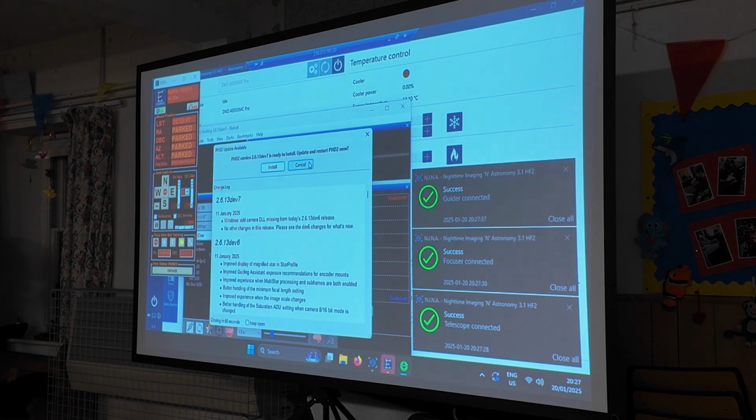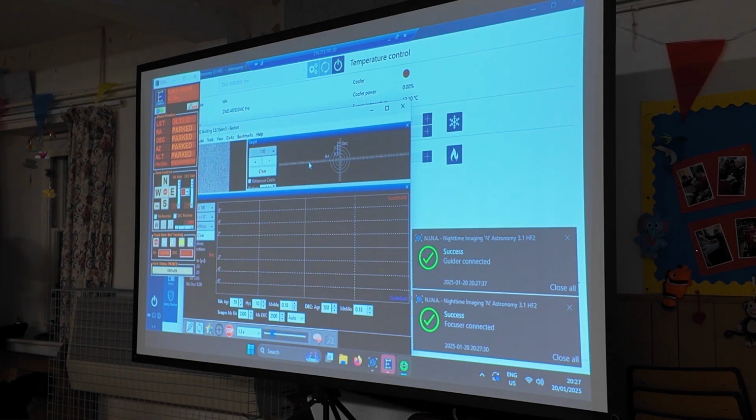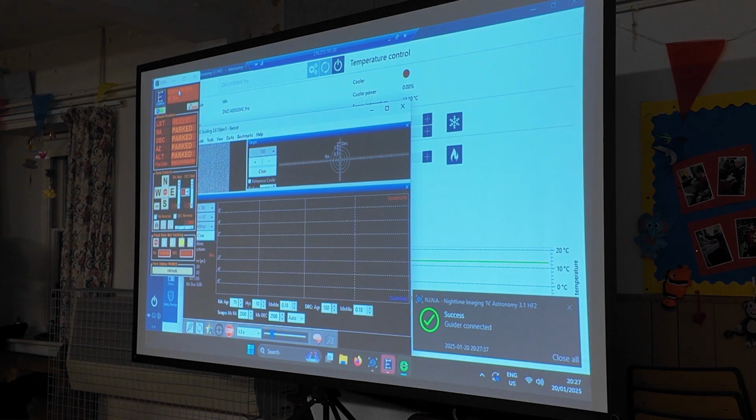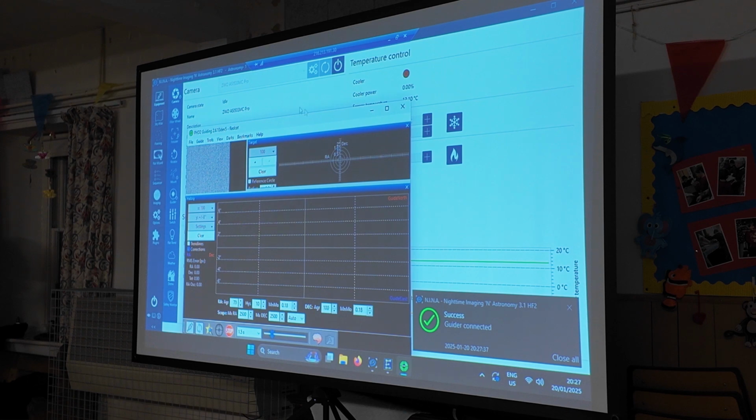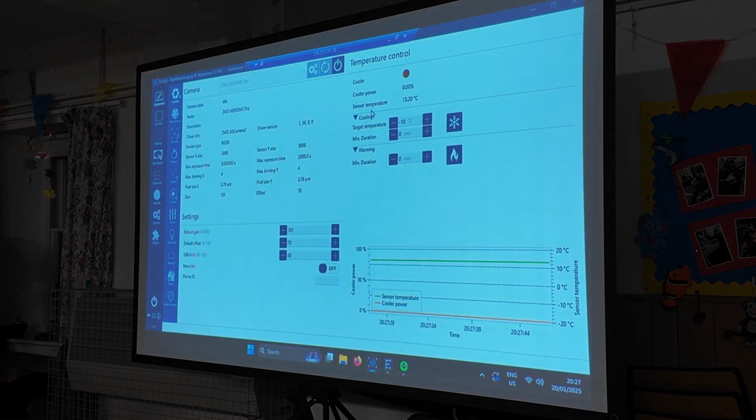The PHD software tells me it wants to update, which is going to get duly ignored. Right, so everything's connected: the guider, the focuser, the camera, the mount is all connected.